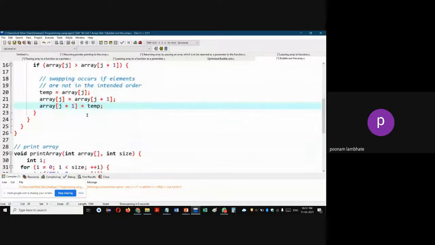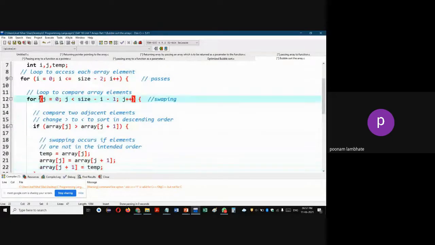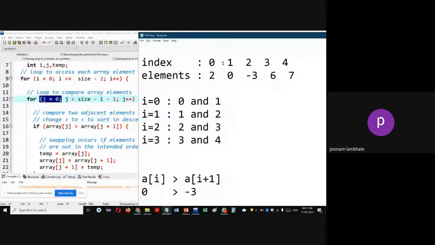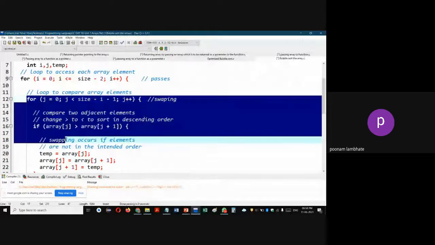And once the swapping is done, it is done for pass 1. Means how it will be done? I'll compare 2 with 0, then 0 with minus 3, minus 3 with 6, and 6 with 7. All these swappings are handled by the inner for loop. So when I reach the end of the array, pass 1 is complete, means I have compared the consecutive elements for the first time for the whole array. So inner for loop is terminated.